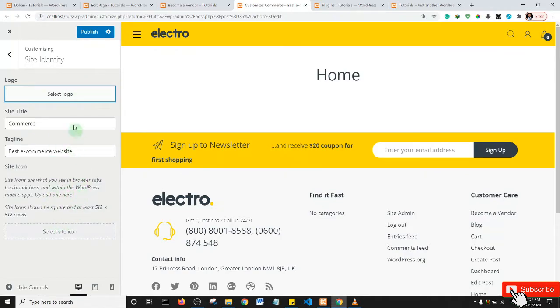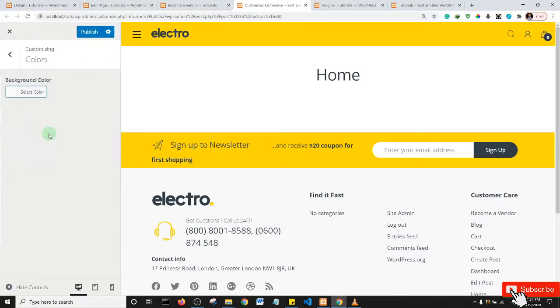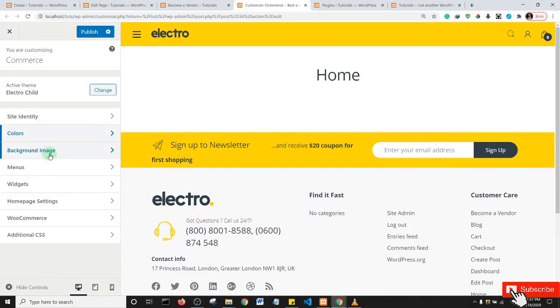So go ahead and set up your logo and your site icon. The dimension for the site icon is 512 by 512. Then I'm going to go back and we'll look at colors. This is where you can set your background color for your website. I'll leave it as it is. I think I should publish and refresh this page. I think there are more options that are missing, so let's see.